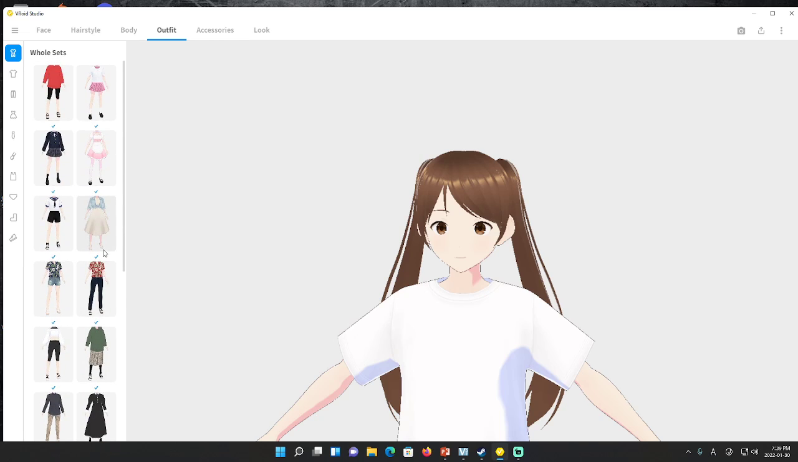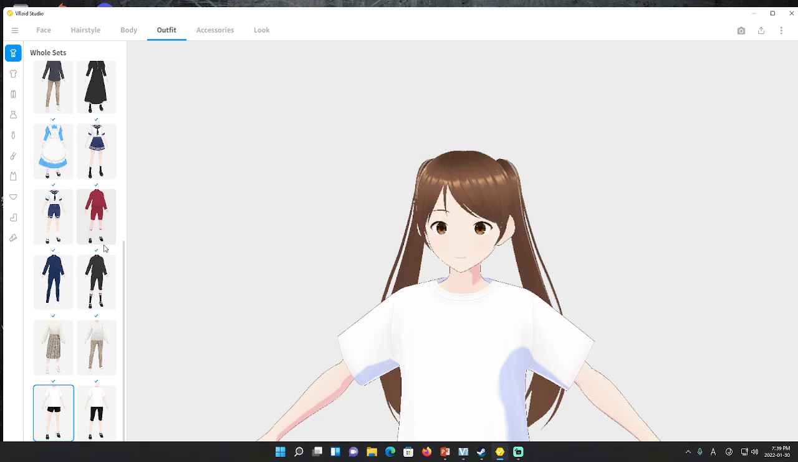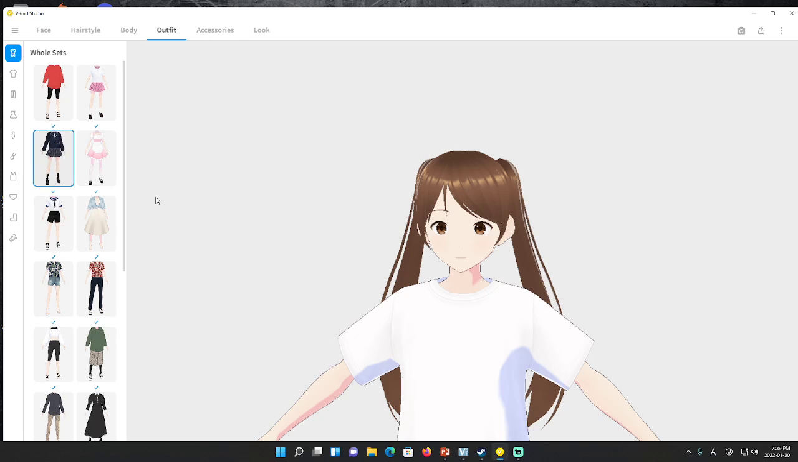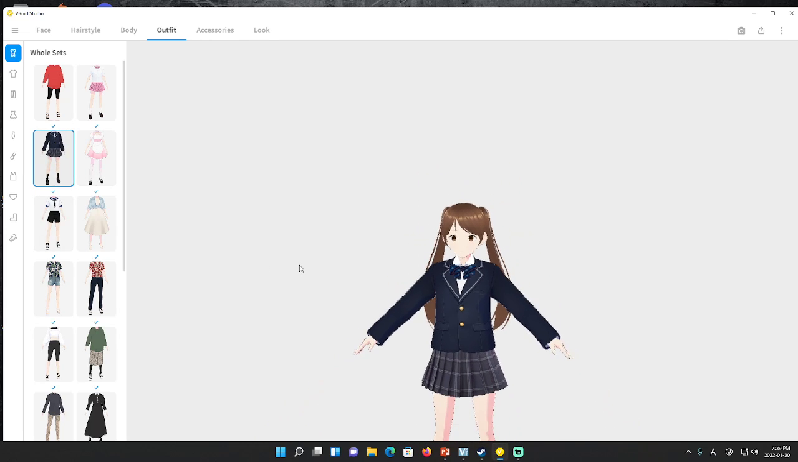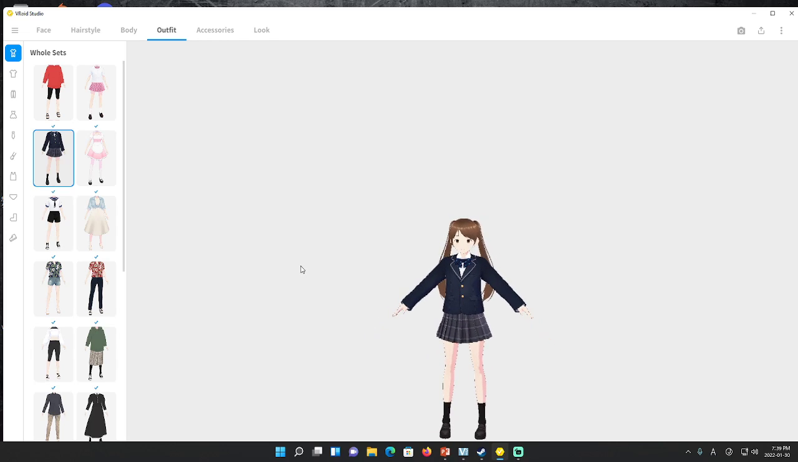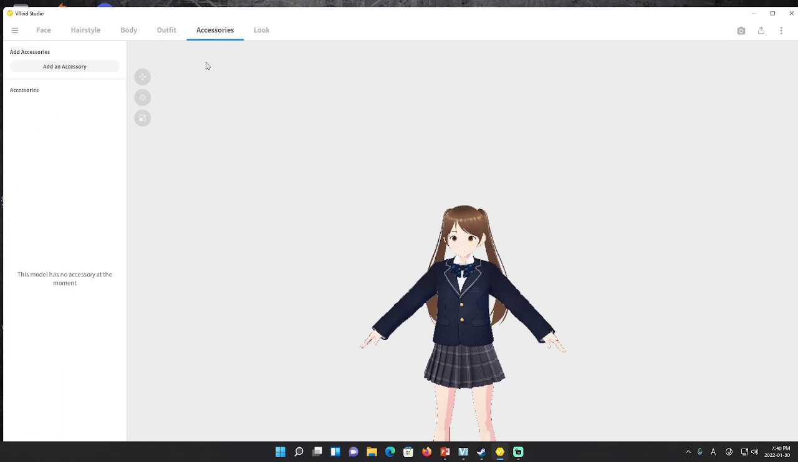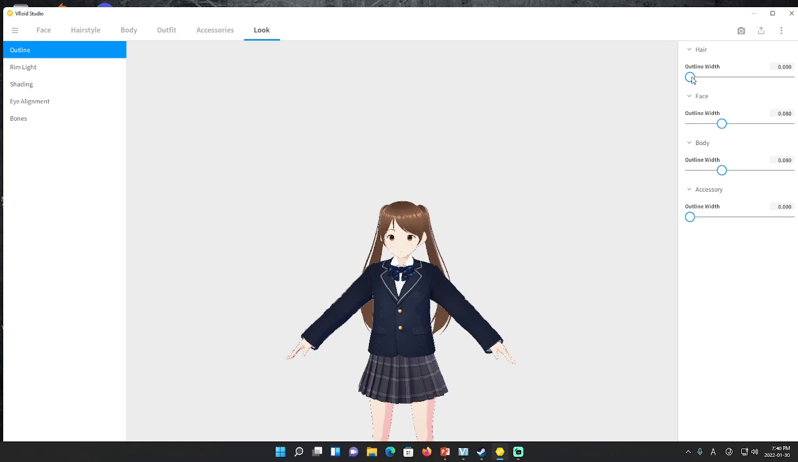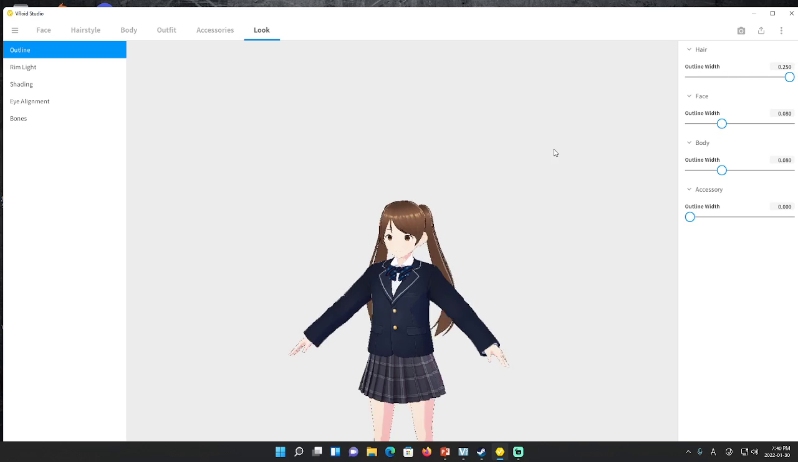Since we're going to make a student, so let's just get a girl's uniform. There we go. So now I have a uniform. I'm going to accessories. There's not much to do. You can add glasses or cat or rabbit ears. We don't need that, so we're just going to stop here. Look, you can change other things too, you know, like if you want the lines to be thicker. Doesn't really matter. So we're just going to leave it like that.